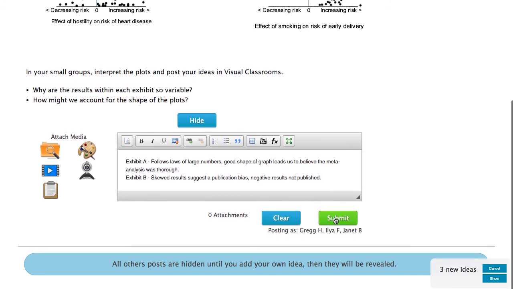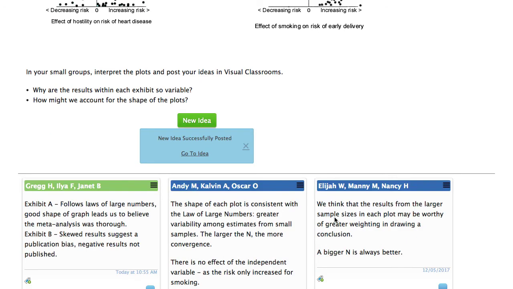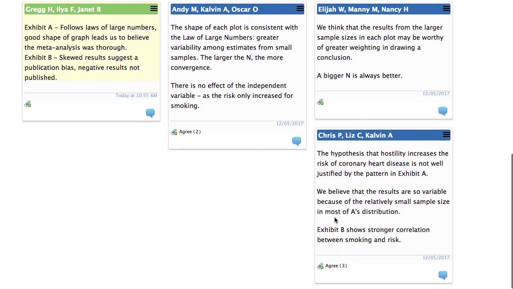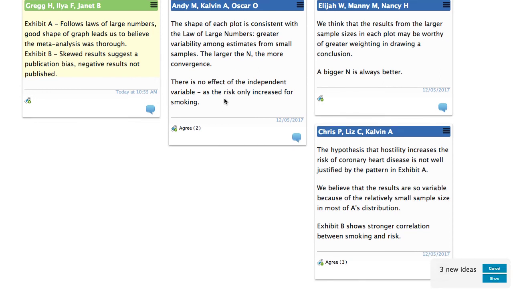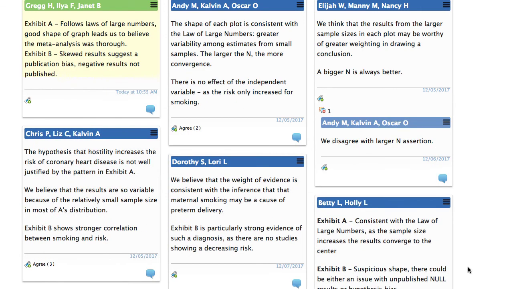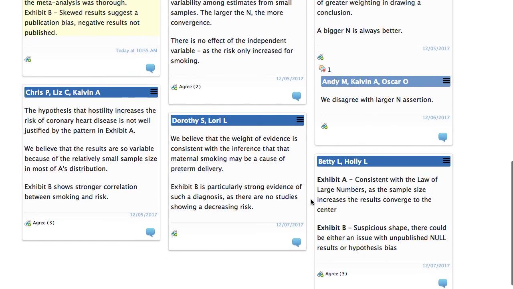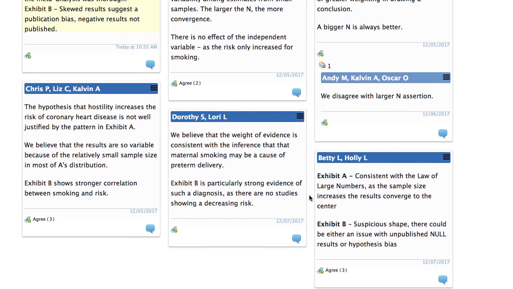Now you'll see that when we hit submit, our idea, along with the ideas of other groups, appears down here in what we call the collaboration space. In the collaboration space, students can reply to other groups' ideas, tag other groups' ideas, and as you'll notice down here at the bottom, this is very, very real time. As other groups are posting ideas, I can come in here, click show, and other groups' ideas appear in real time.